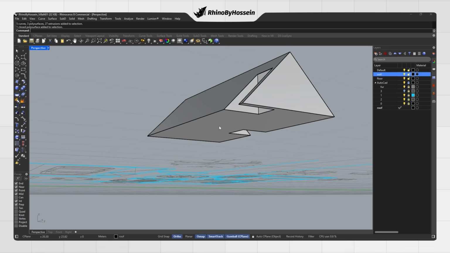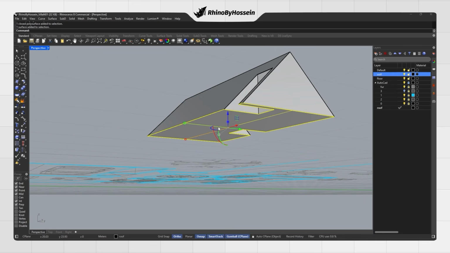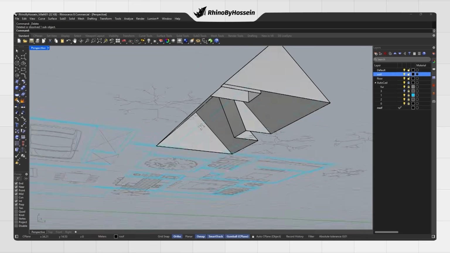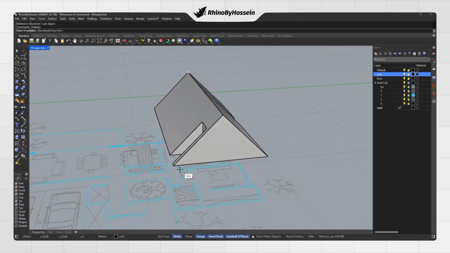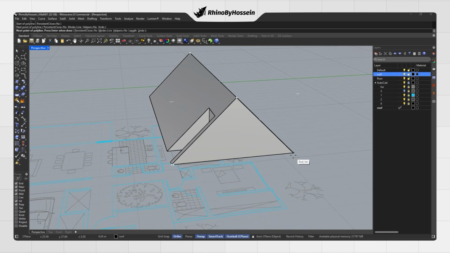So now we have a complete solid volume, but this is not the form I actually want. The goal here is to convert this roof into a shell with a defined thickness. So I hold Control and Shift and select the bottom face of the volume, then delete it to remove the lower part.